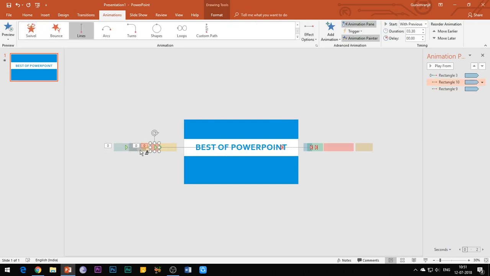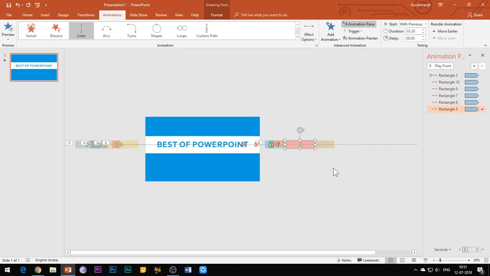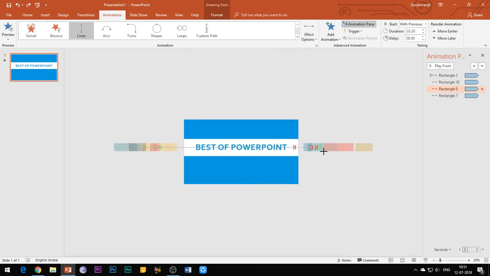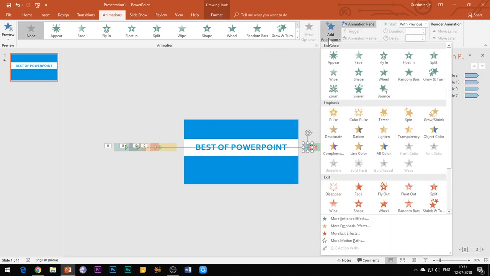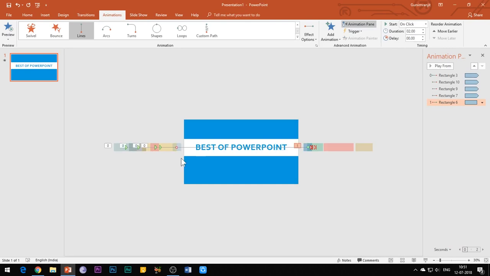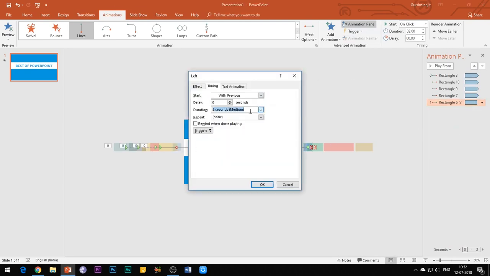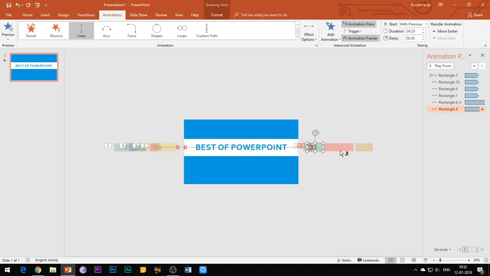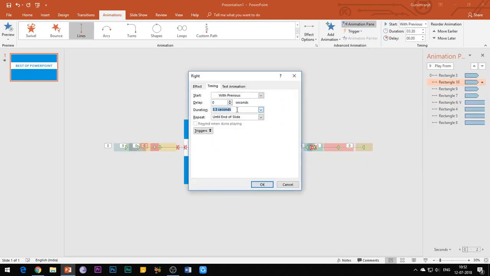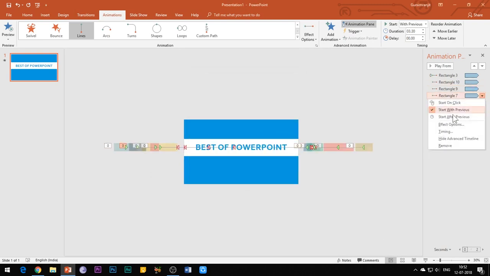Now follow the same process and add motion path effects to all the color bars with the same properties, except that you will add a left motion path effect to the color bars placed at the right end of the slide and a right motion path effect to the color bars placed at the left end of the slide. Also, do not forget to add variations in the duration time of each of the motion path effects. Let's see what we have achieved so far.